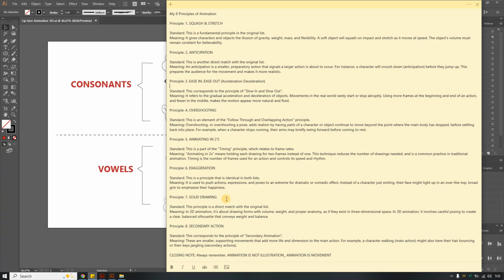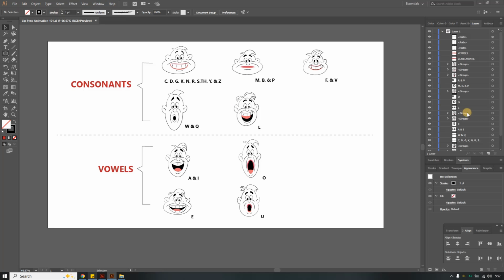Then we have solid drawings, which you already know. Solid drawings as opposed to sketchy drawings, and symmetrical drawings. If you're using Adobe Illustrator, you're definitely going to get solid drawings. For example, if you're drawing a circle, I can draw a circle like this. See, whichever way I stretch it, it's already symmetrical.